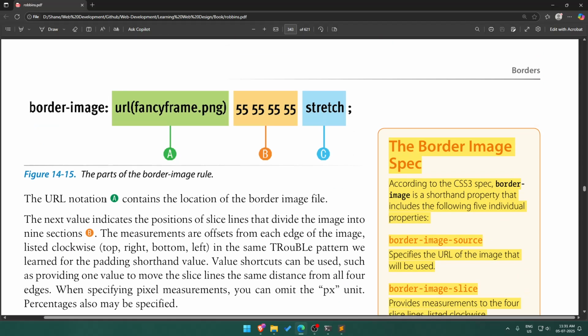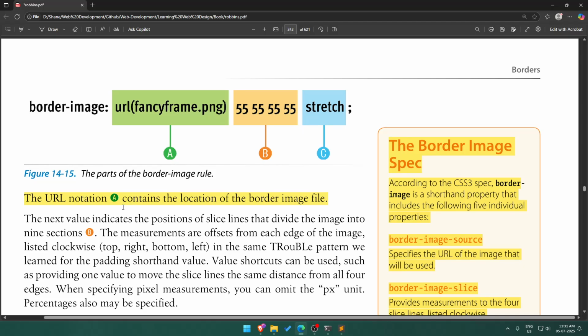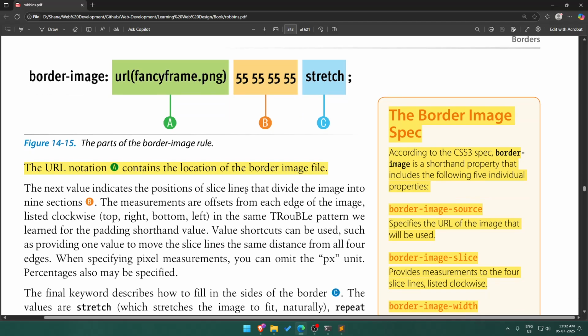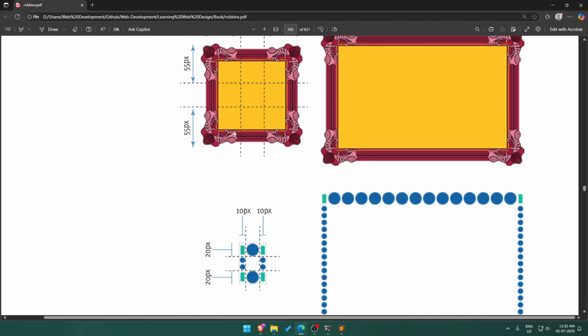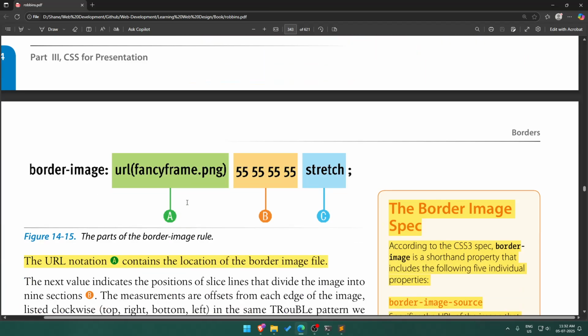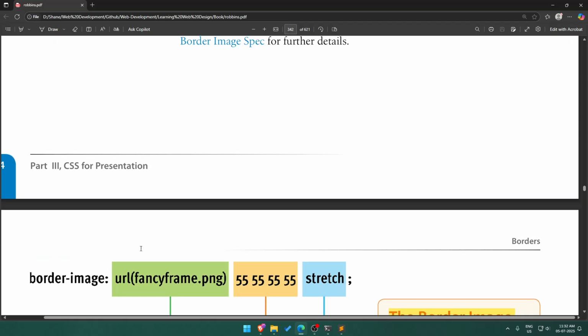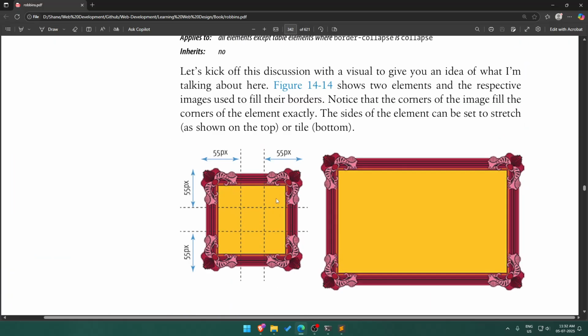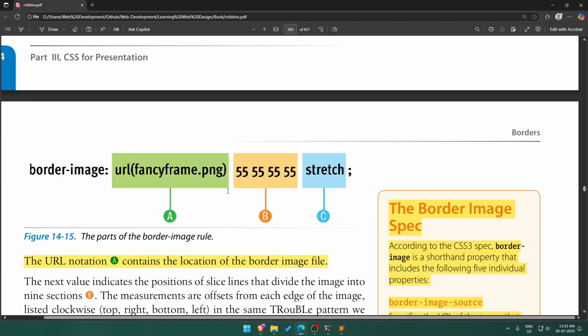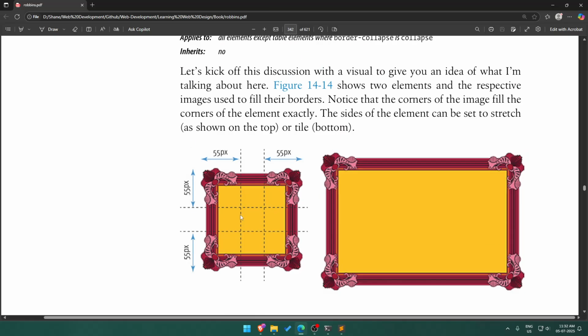The URL notation contains the location of the border image file. The next value indicates the position of the slice lines that divide the image into 9 sections. The measurements are offsets from each edge of the image listed: top, then right. So from top 55, from right 55, and bottom.